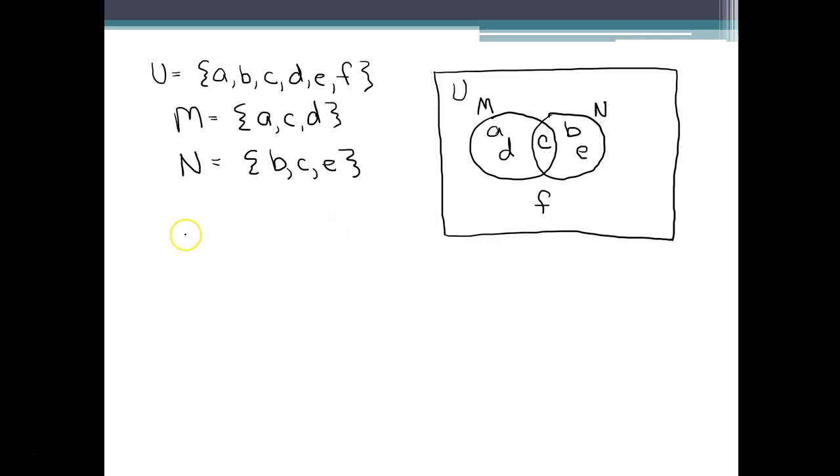Alright, now with the complement, let's say you want to do M complement. The complement is everything else in the universal set that's not in M. So M has A, C, and D, so the complement has to be B, E, and F. You could get that either by looking at your universal set and saying, well, I got to leave out A, C, D, that leaves me B, E, F. Or you can come over here and look at your Venn diagram. Cover up set M, cover up M's circle entirely, just that circle, and see what's left. And you'll see that outside of that circle, you have B, E, and F.